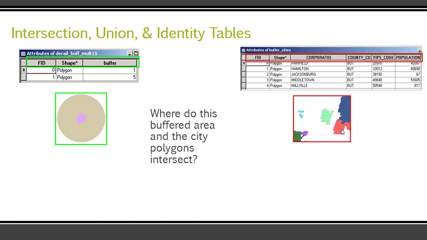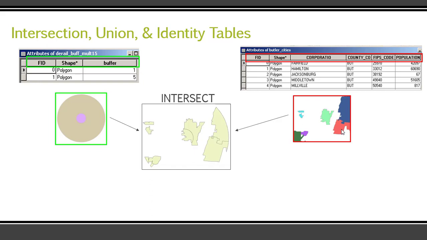What if we wanted to ask, where does the buffered area overlap with the polygons? Where do we have an intersect between these 2? So if we do that, here's what that output looks like. You can see if we overlay these within a GIS, these are the polygons where they both exist. You can see the city of Trenton is actually bisected by those buffers. Part of it's within the 1 mile buffer, part of it's within the 5 mile buffer.